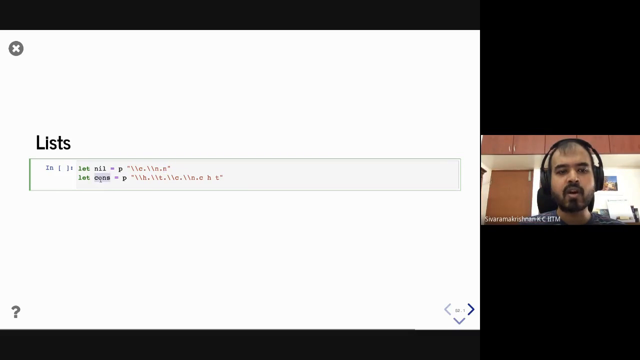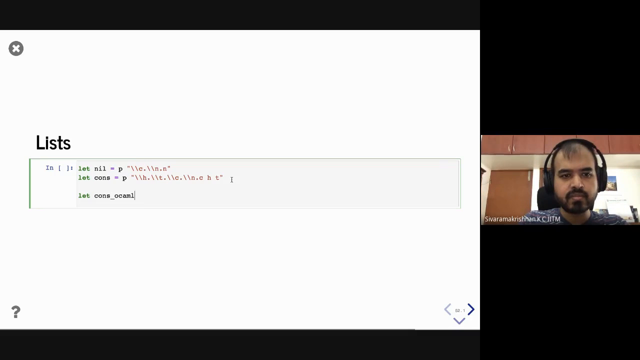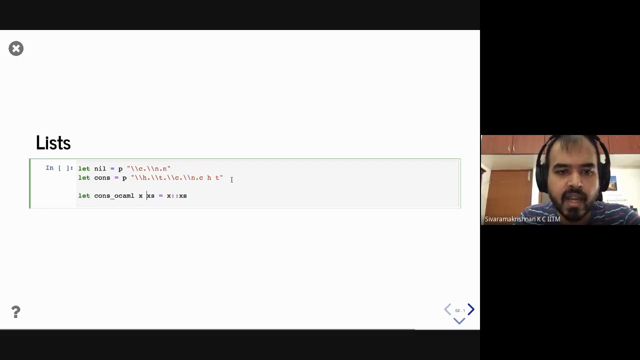So what does the cons function do? What is cons? You can write cons in OCaml as x :: xs. So this is what I'm going for: it takes a head and a tail, and then returns you a list that has x for head and xs for tail.